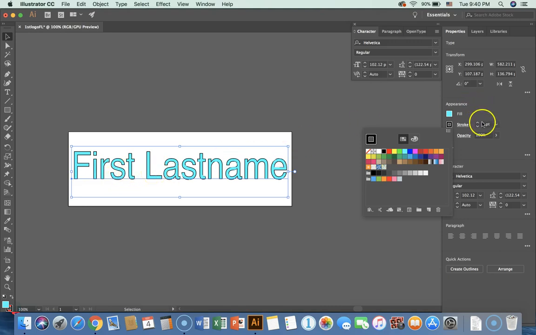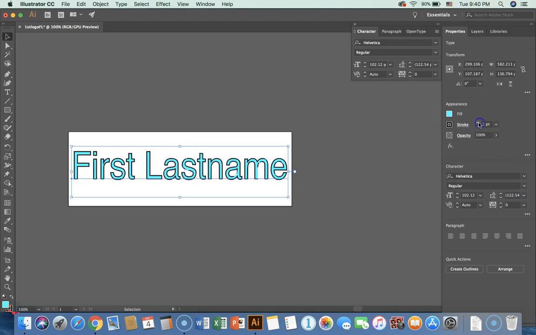And I can increase that thickness. You can see that, or decrease the thickness. And that stroke. Don't worry about opacity right now. Just make sure it says 100%. So now let's look at some variations. There are more colors to look at, so let's start there.